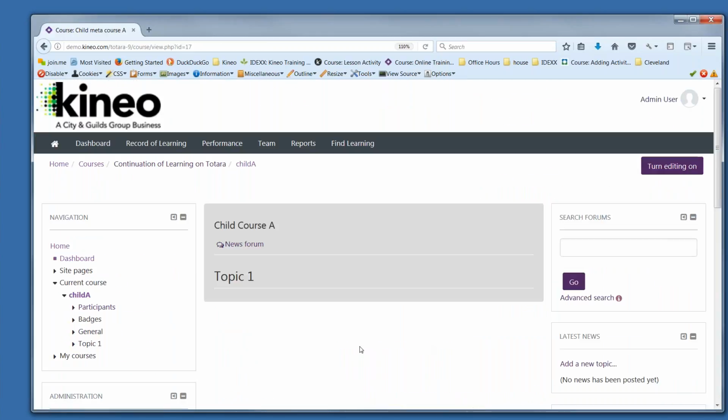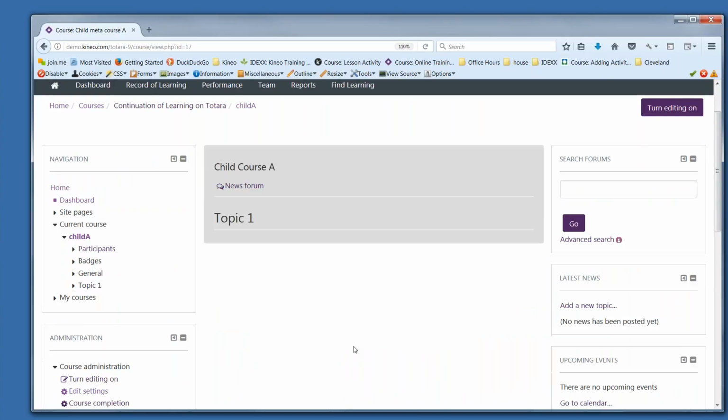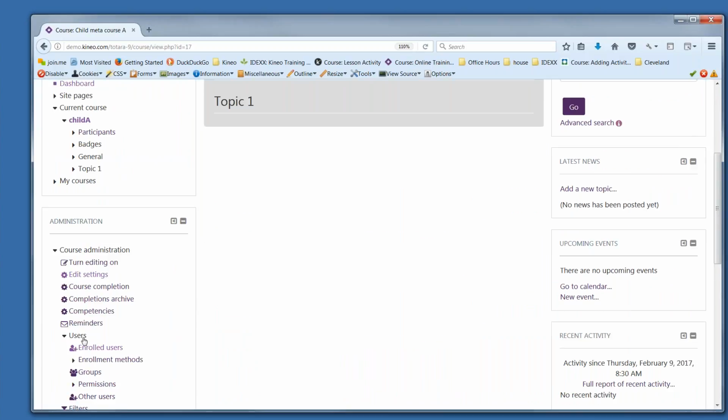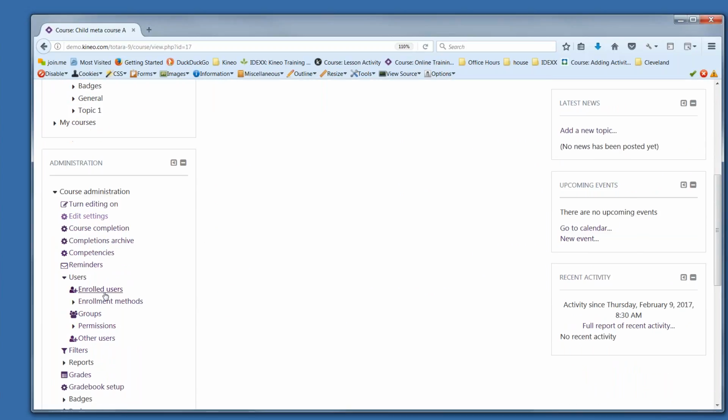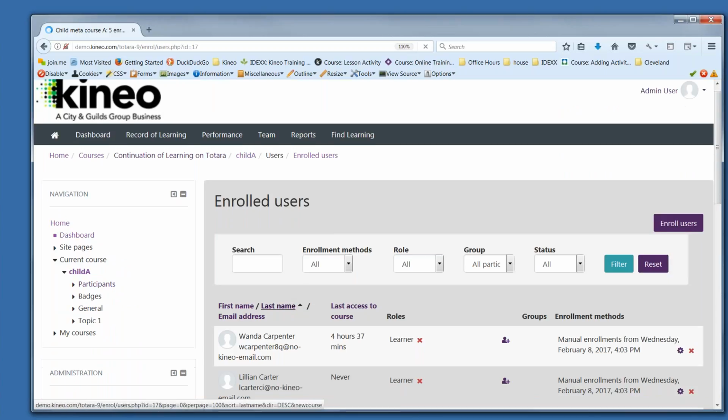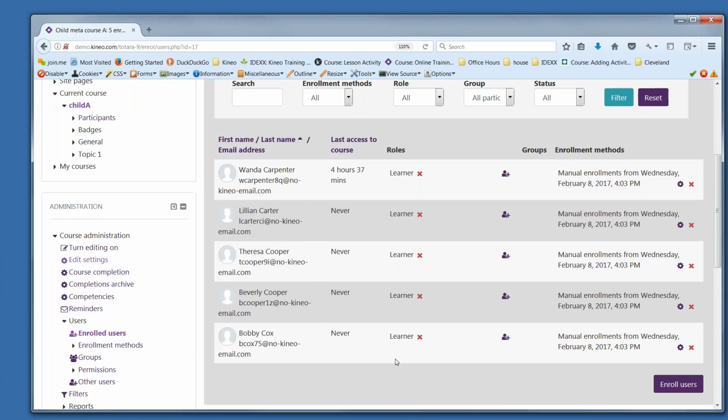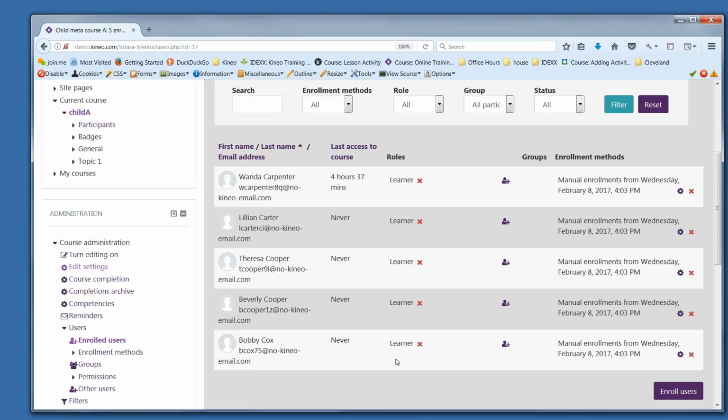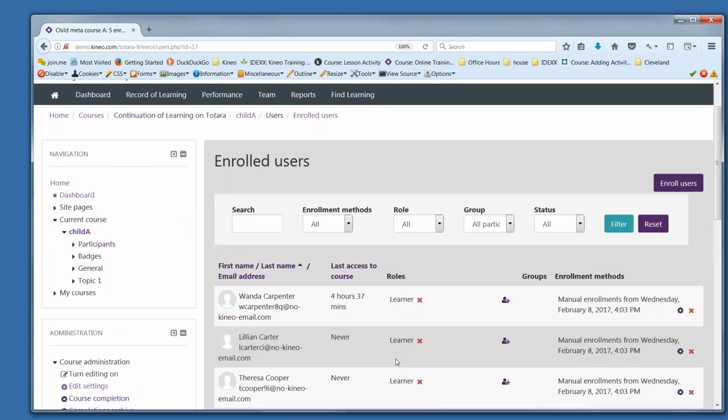What I want to show you is just how blank it is. There's nothing in it except for one piece. If I go to Users and click on Enrolled Users, this is where my users are. They're in this particular section. So this is called the child course.